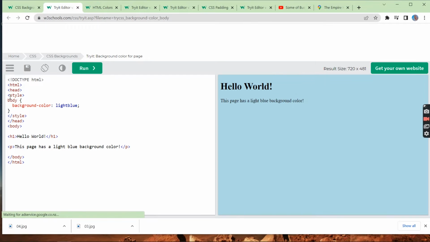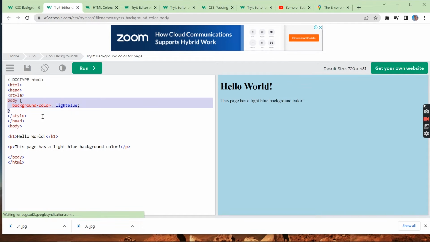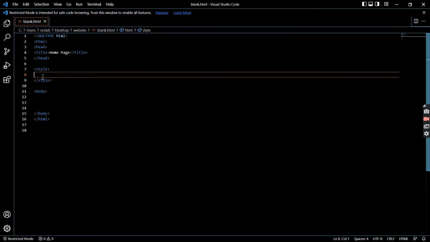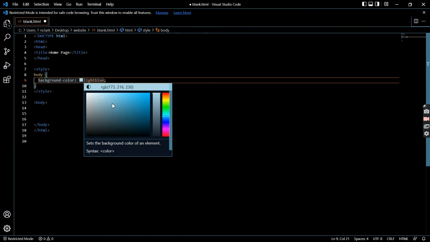So where you put that is in between style and style. Now, it doesn't have to be light blue, but I'm going to do that. So I'm going to copy that, and I'm going to go back into Visual Studio Code, and between style and style, I'm going to pop that in. Now, as you can see, anything between style and style is actually in the CSS language, and I can change this to any color I want inside of Visual Studio Code.